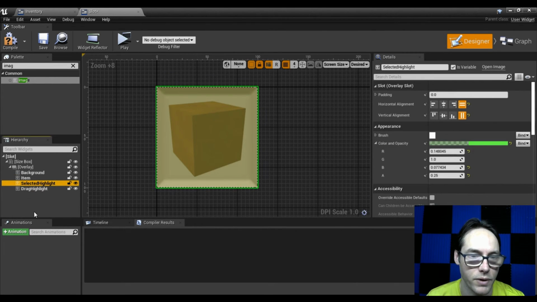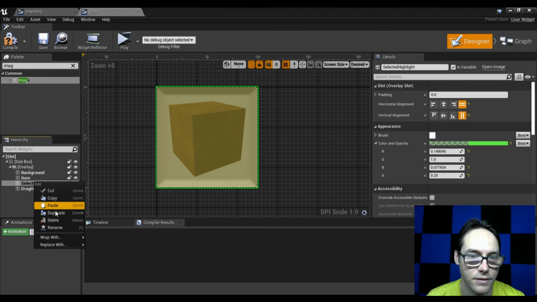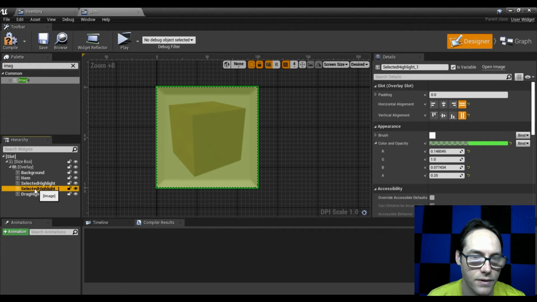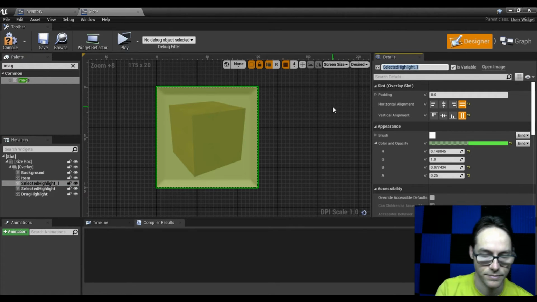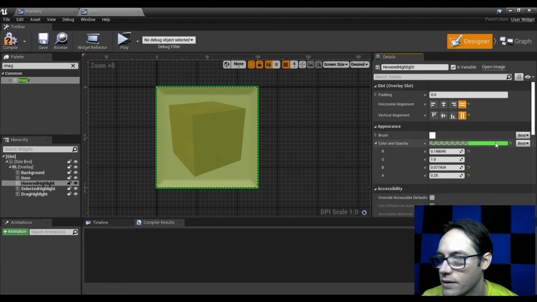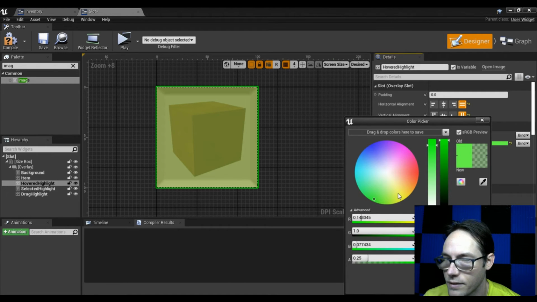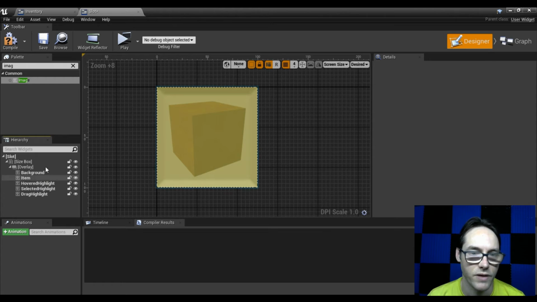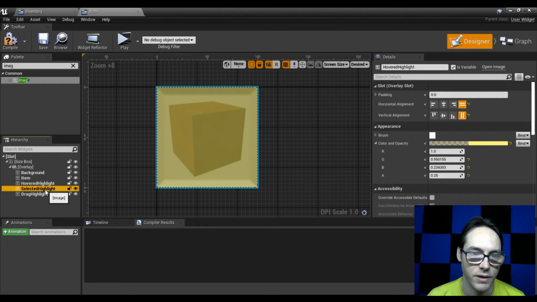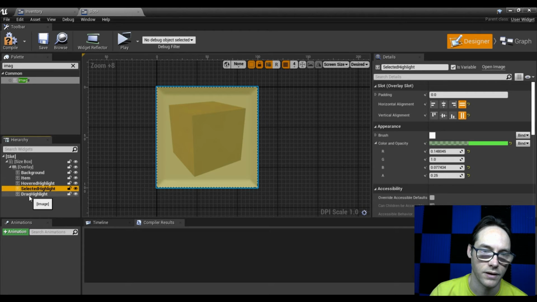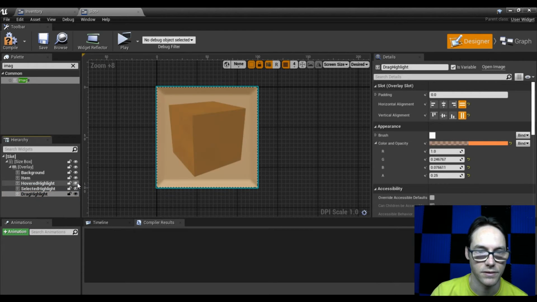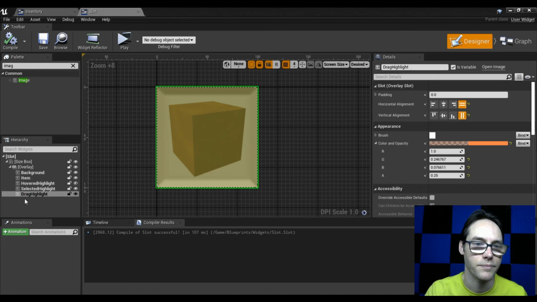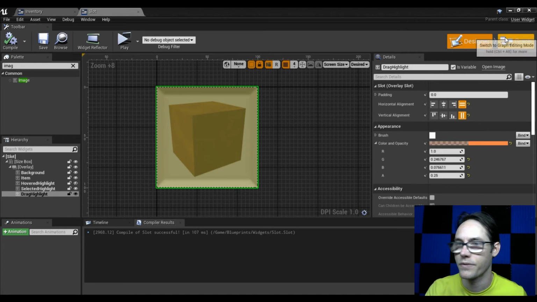And let's do one more highlight. Let's drag. Do a duplicate. Put this one on top here. This one's going to be the hovered highlight. So whenever the mouse hovers, we'll have this one. Whenever we click on it, we will have the green one. And whenever we do a drag, we'll have this red one. Go ahead and compile and save that. Let's jump into the graph here.